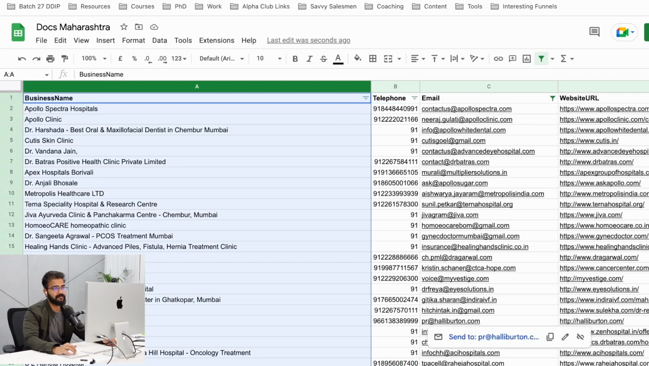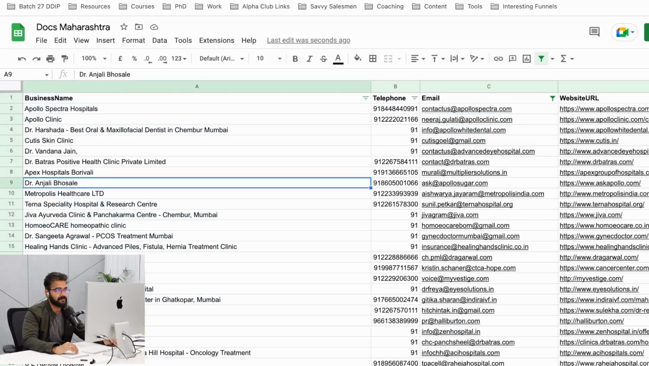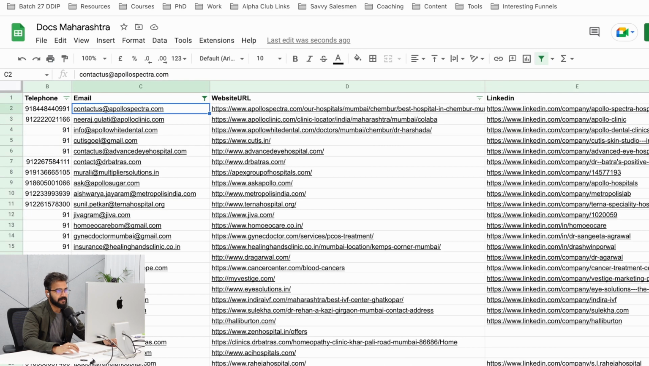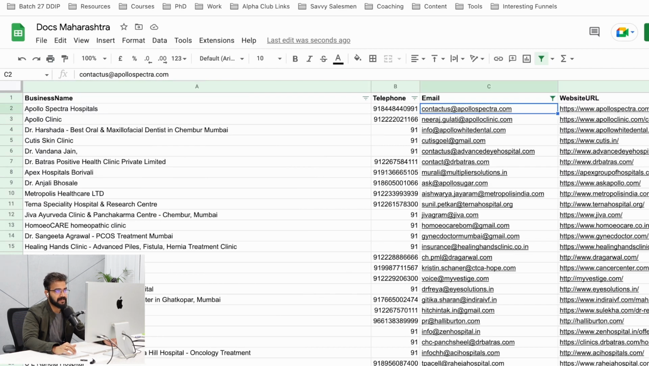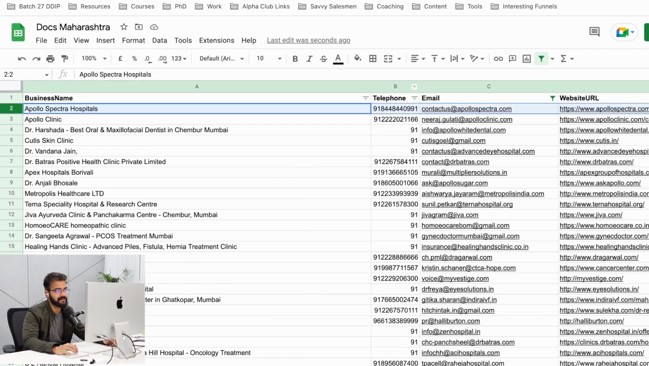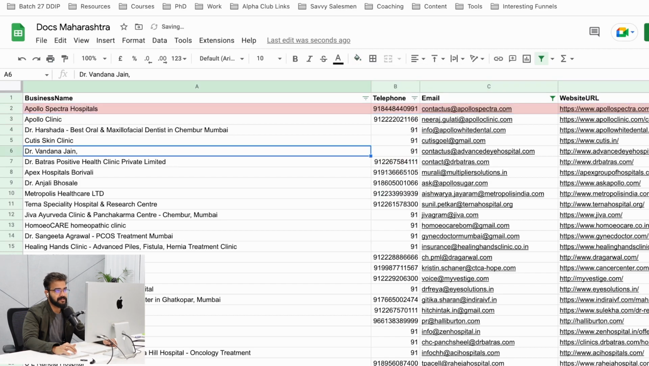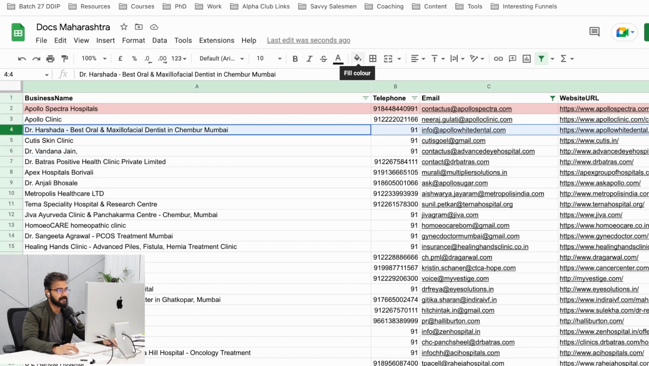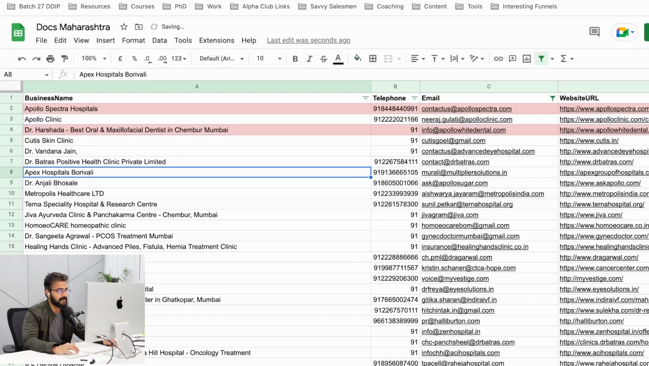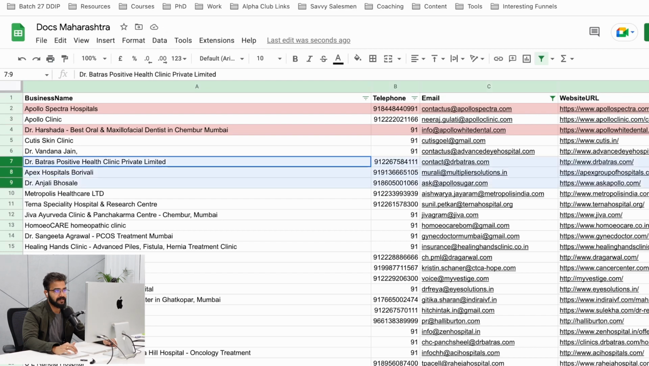But again, I'll have to check which emails I can use and which I can't, because this is contactus at apollospectra.com. Apollo is a big hospital anyway, so they would ideally need the contact details of the doctor itself. For example, Neeraj Gulati, this makes sense, right? We can find them on LinkedIn and we can start reaching out. Curtis Goyle, see this contact us, ask. These are the kind of data we'll need to remove.